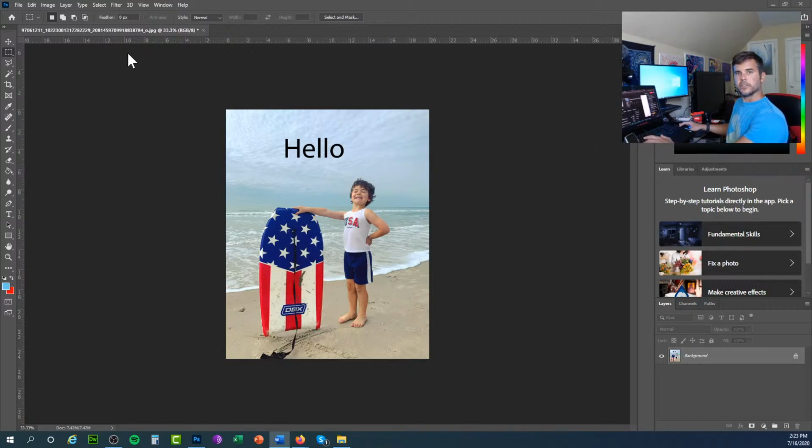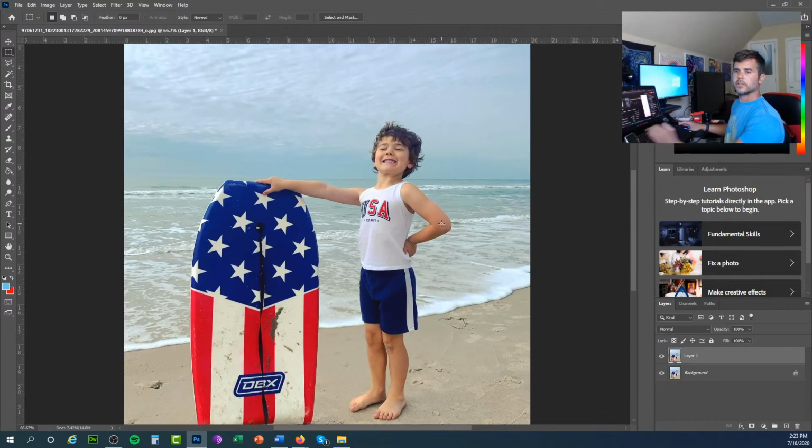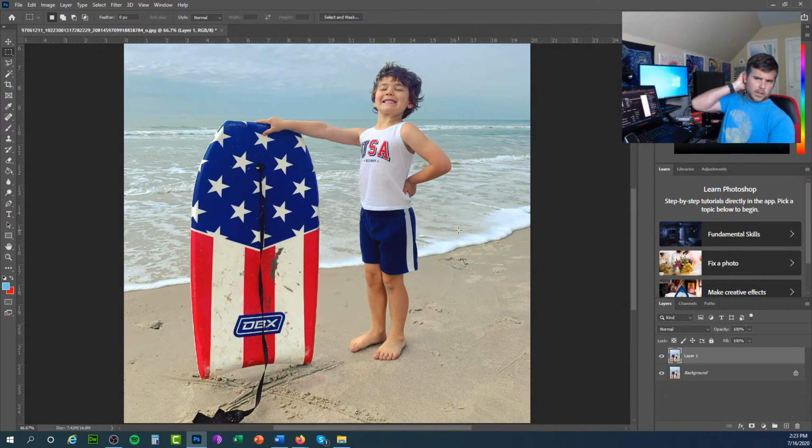Let's see. Oh, I need to undo this flatten image. Let's get rid of this text and let's go into Hunt. Okay, what I want to do is show you guys how to change a person, because I talked about this and I have created videos on this.